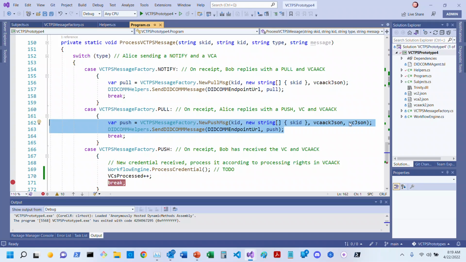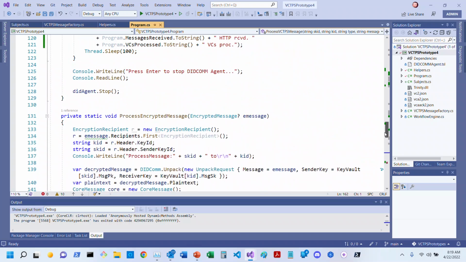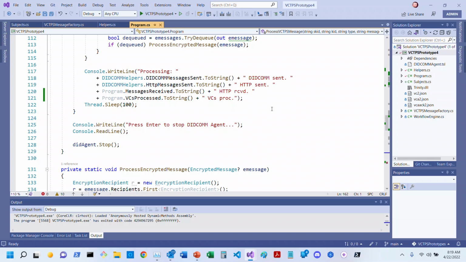I guess the other thing I'll mention is that it was actually available in prototype 3, but we gather a bunch of statistics as we execute. And this is where I detected there wasn't very much asynchronousy. So we count the number of DIDCOMM messages, HTTP messages, the number of messages received in the handler, and then the number of VCs processed. So let's go ahead.